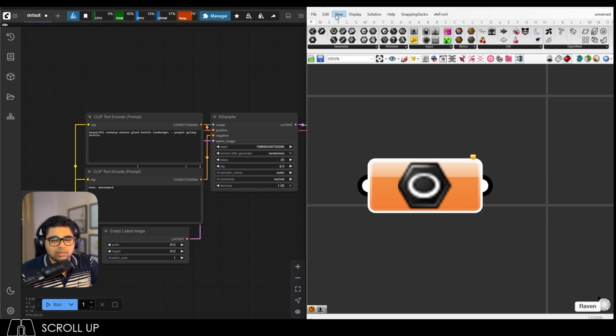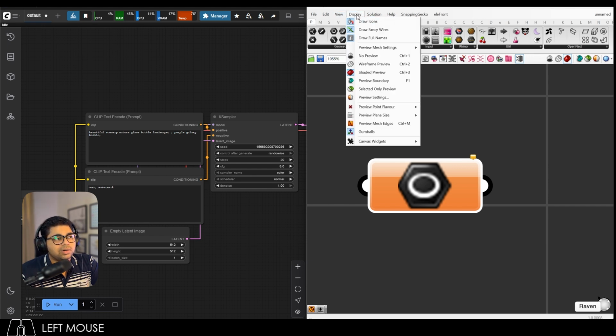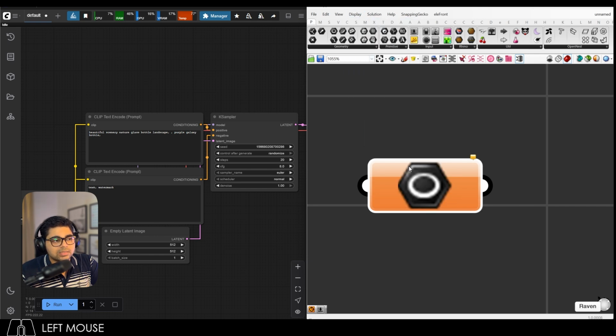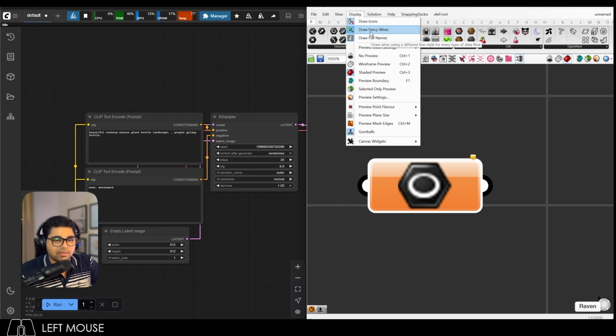Then some things to turn on, right? So if you go to something called display in Grasshopper, I want you to turn on the first two, which say draw icons, then draw fancy wires, and the third one as well, if you want, which says draw full names, right? What these three do is, for example, if I don't turn on draw icons, I will see the name of the component, right? If I click on draw icons, then I will see the icon of the component. Now, if you say draw fancy wires, this kind of goes into a little bit of data trees, but we will not go there.